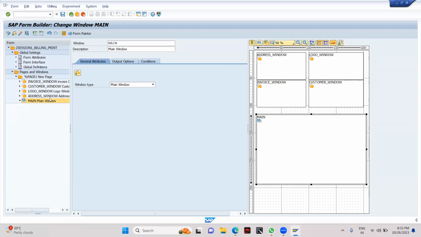A smart form can work without a main window also. We can delete this main window if we don't want it. Okay, we can delete it, that's not a problem. If you want to print some labels only or some entry or exit receipt, at that time a main window is not required. Okay, so let's create a main window.